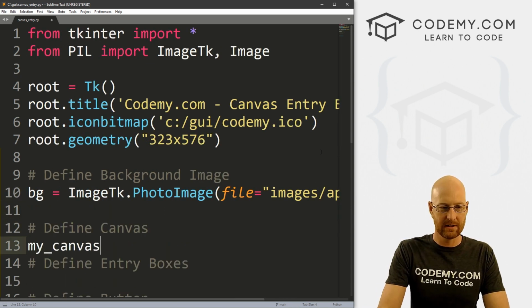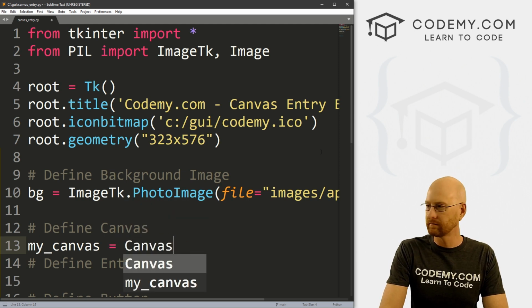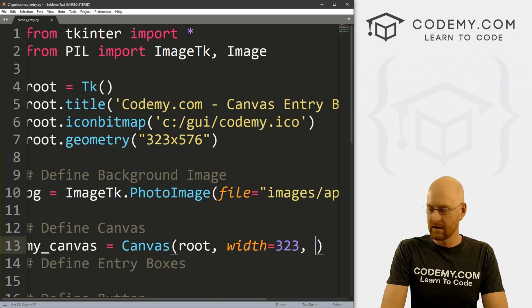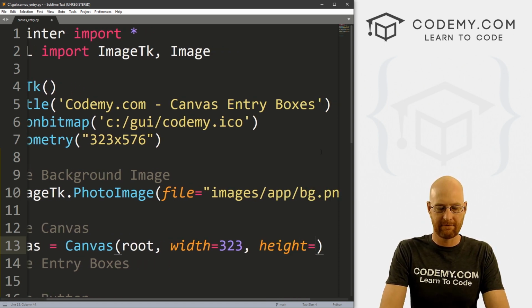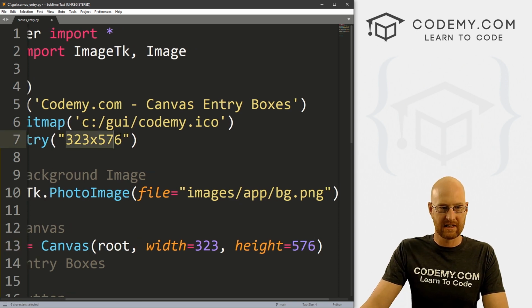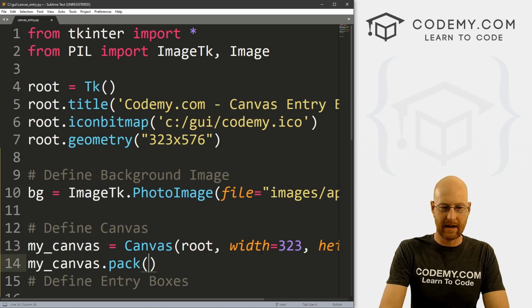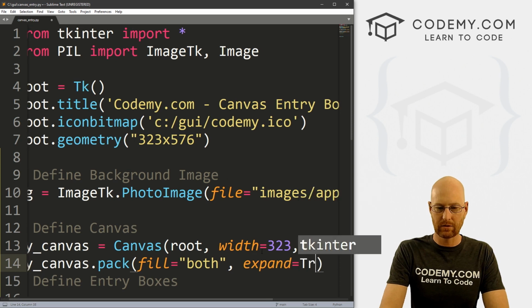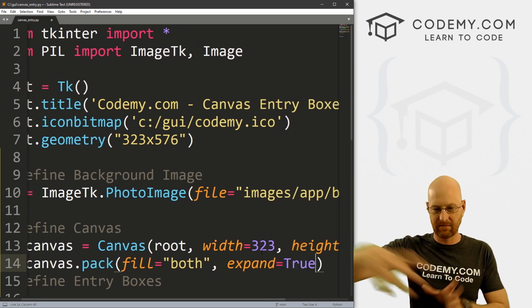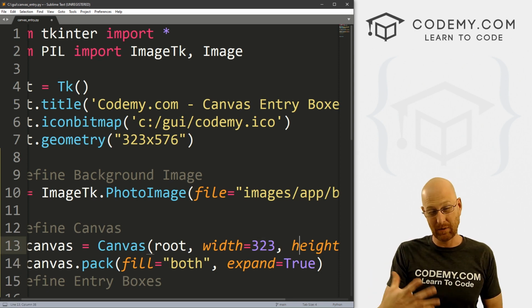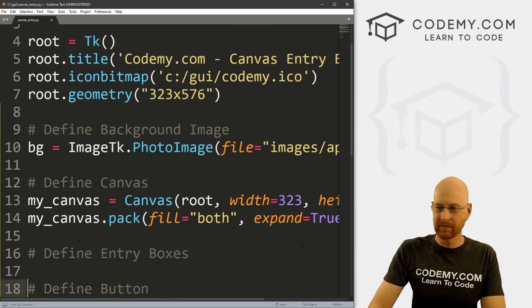So let's go my_canvas. And this is a Canvas. We want to put it in root and we want the width to be 323 and the height to be, let's see, 576, which was just the same dimensions of our app, right? And then we can go my_canvas.pack to pack this guy onto the screen. We want fill equals both and we want expand equals true, so that the canvas fills out to the entire size of the app. Even though we set the width and height, we still need to expand it, otherwise it won't actually expand and fill everything. So, okay, that looks good.